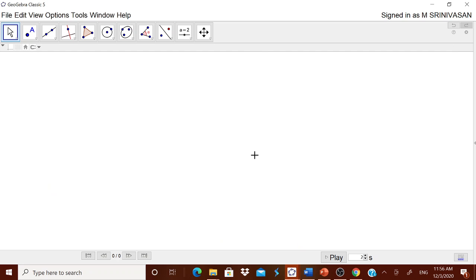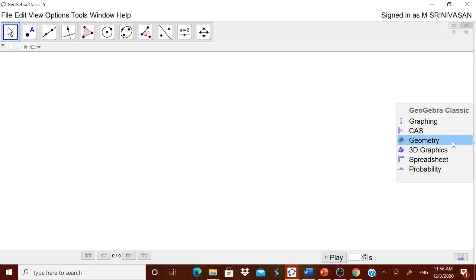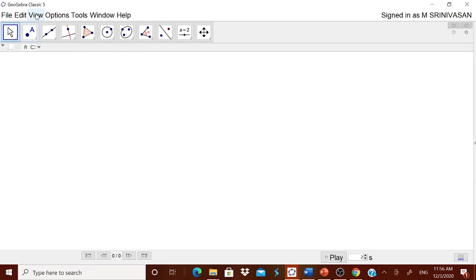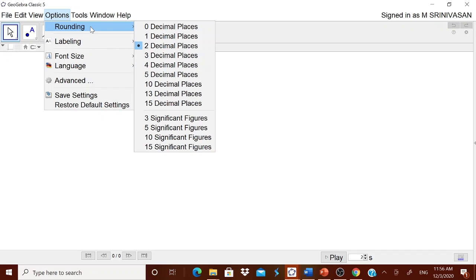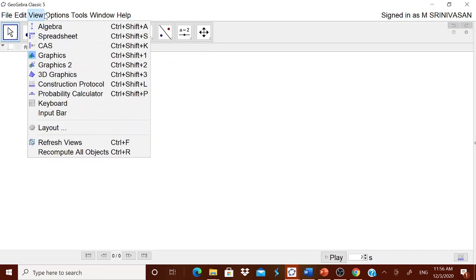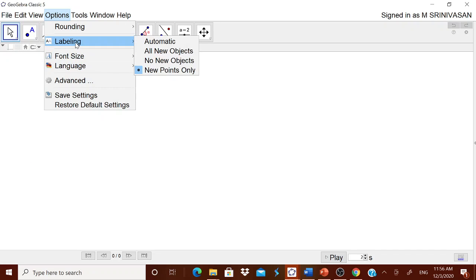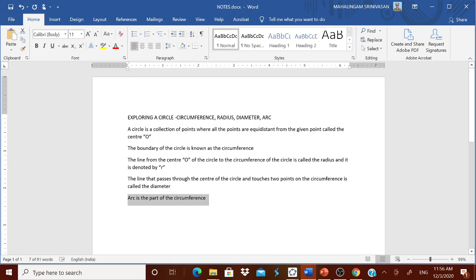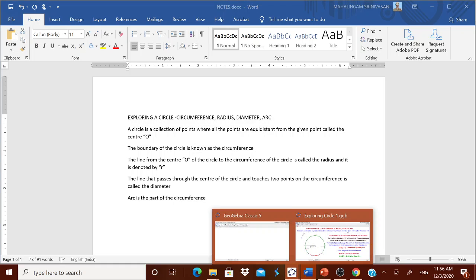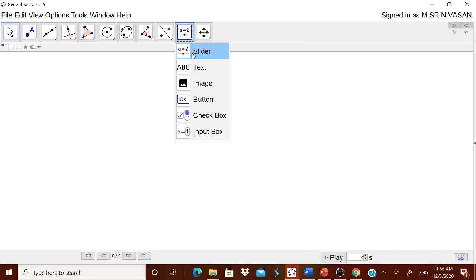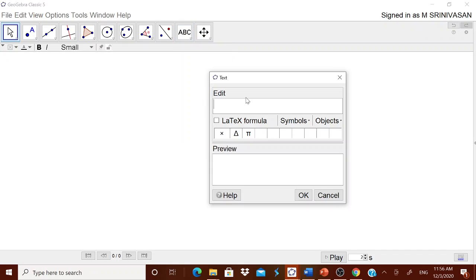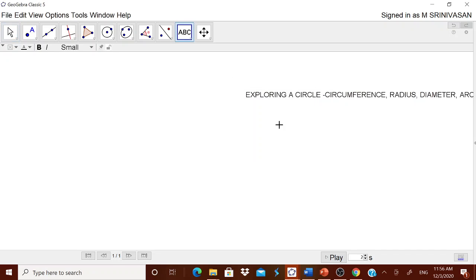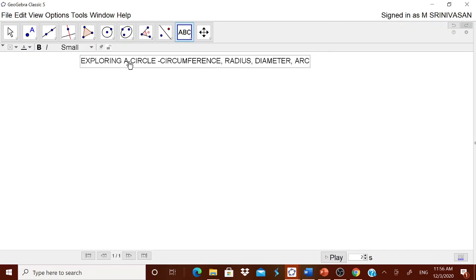For that, I have taken a GeoGebra Classic 5 worksheet. Geometry view has been selected and in the option you can go for rounding off to 2 decimal places or 1 decimal place, and in labeling you have new points only. Now as usual we will try to have a heading for this: exploring circle, circumference, diameter and arc, because being a part 1 we will be exploring only this. I will just put the heading for that. Okay, I am just putting the heading.